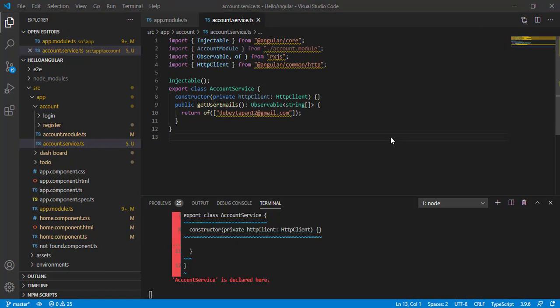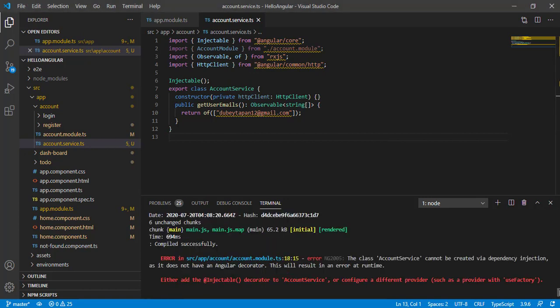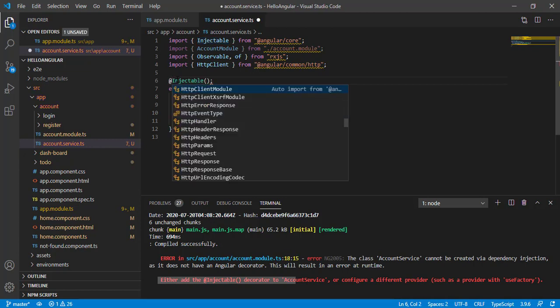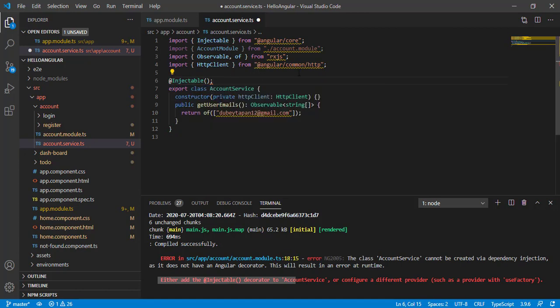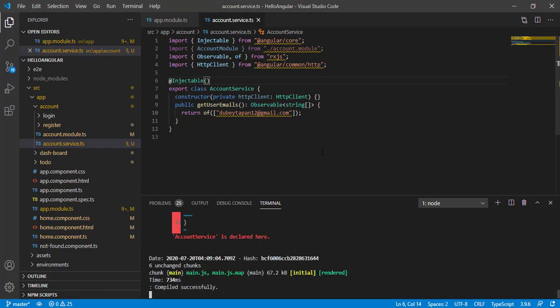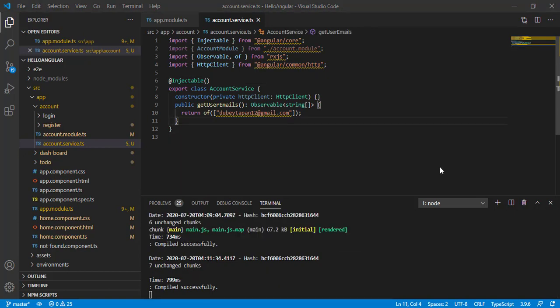So we are getting an error here, so let's see what the error is. It's saying to add injectable to account service. So yeah, in the previous video when we created this account service, we missed adding this at the rate, as we have for our component and directives. Similar to that, we should have the at the rate, and remove this and save again. So now it should compile successfully. Yeah, it's compiled successfully.